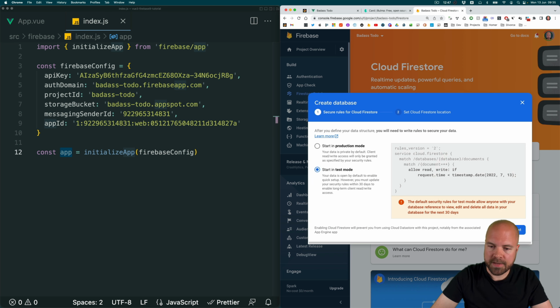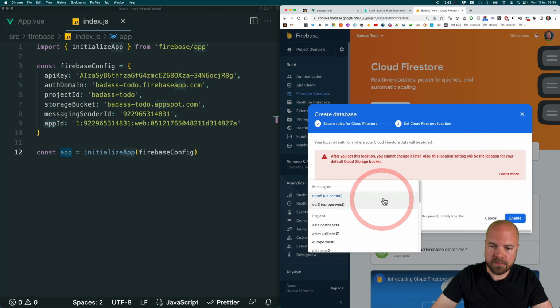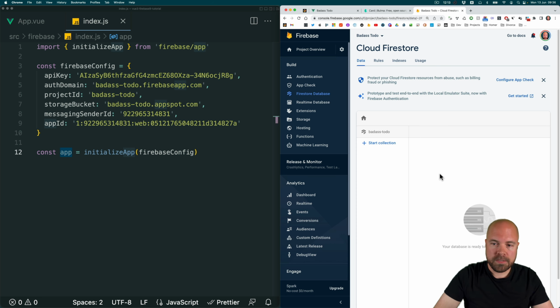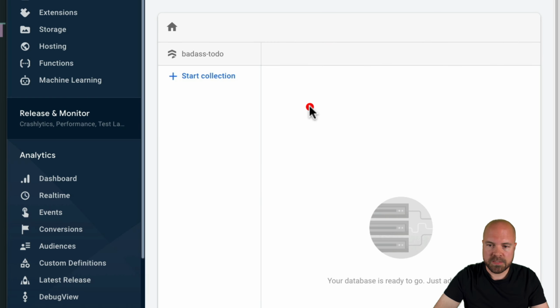So let's click on Next. And we could choose a location for our database. I'm just going to use the default and click on Enable. Okay, it's finished creating the database. And so Cloud Firestore databases are made up of collections, and each collection contains documents, and each document is just made up of a bunch of fields or properties.